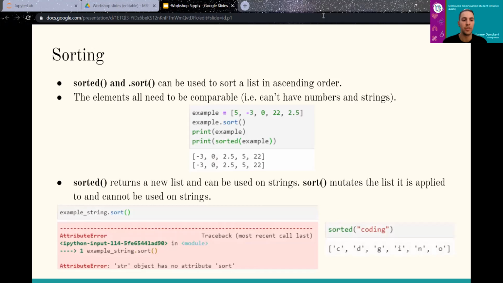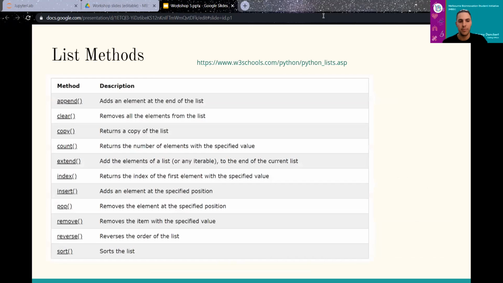So sorted can also be applied to strings and will return a list of the characters sorted in alphabetical order, but sort will return an error if applied to strings. So here is a more comprehensive list of the methods that can be applied to lists. We'll provide a link to this in the worksheet.